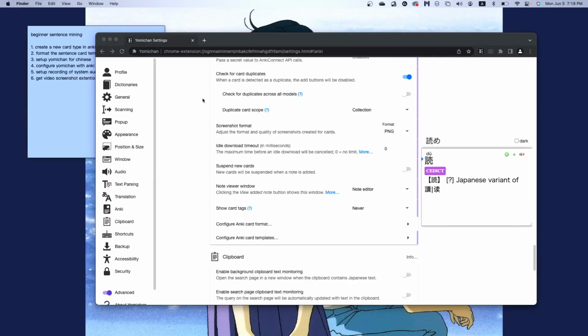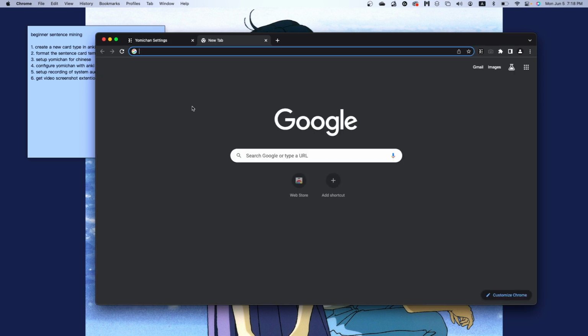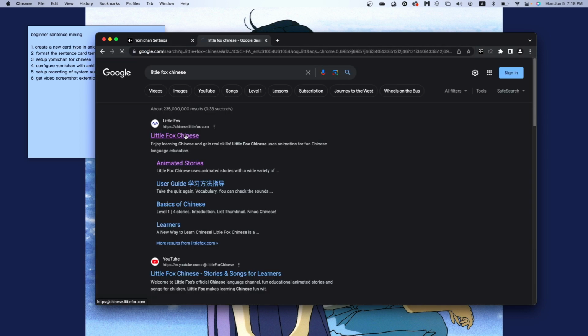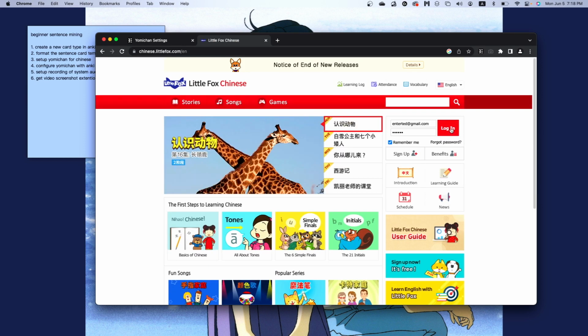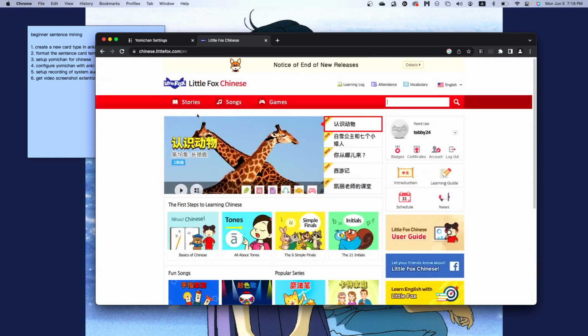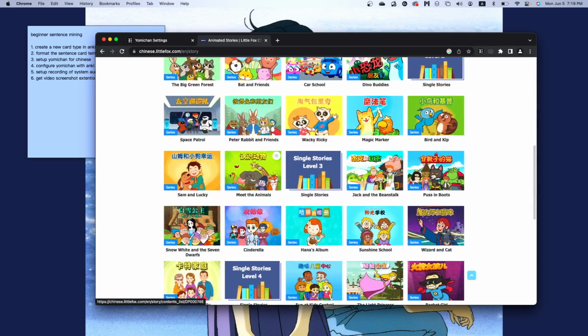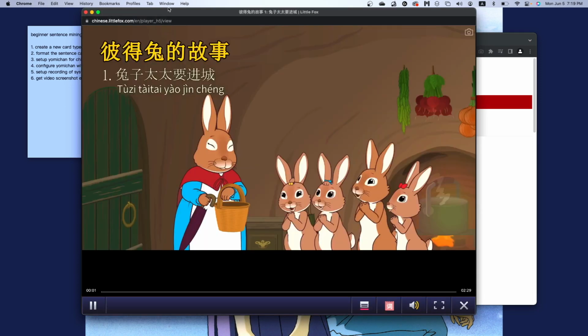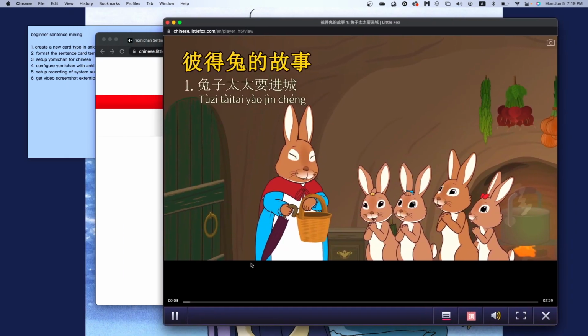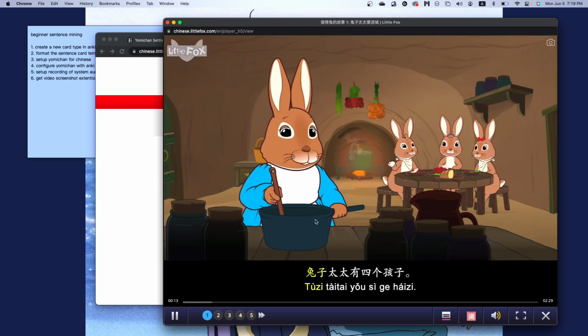Alright, to start mining sentences, I'm going to go to a website called Little Fox Chinese, which is a really good place for beginners to learn Chinese and to mine sentences. So I already have an account, but you're going to make an account for free and log in. And we're going to go to stories and check out some Peter Rabbit and Friends. 彼得兔的故事。 So, 兔子太太 this is a good sentence. 有4个孩子。 So let's say I didn't know what 孩子 meant.